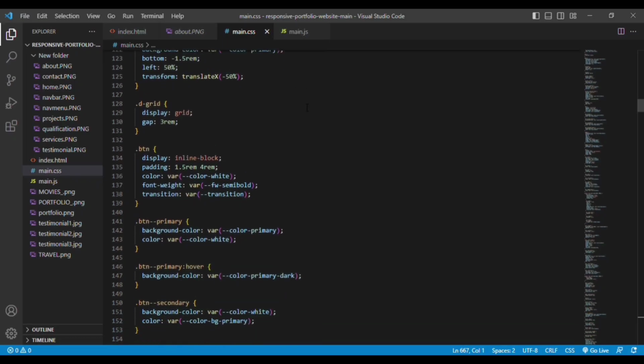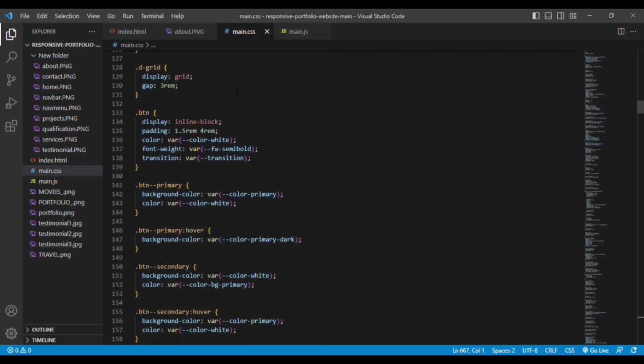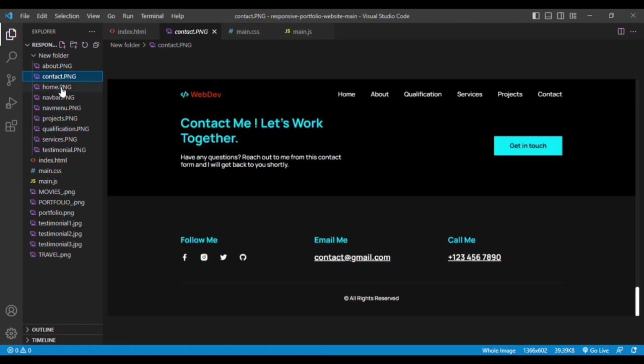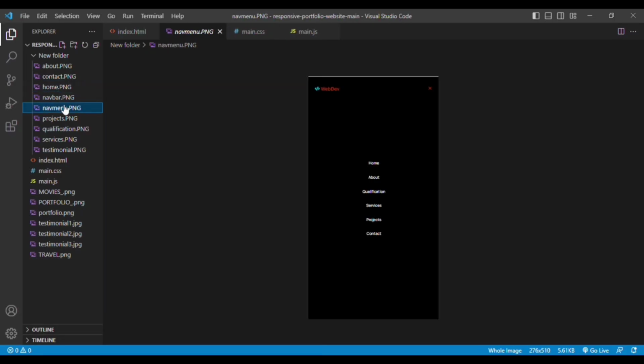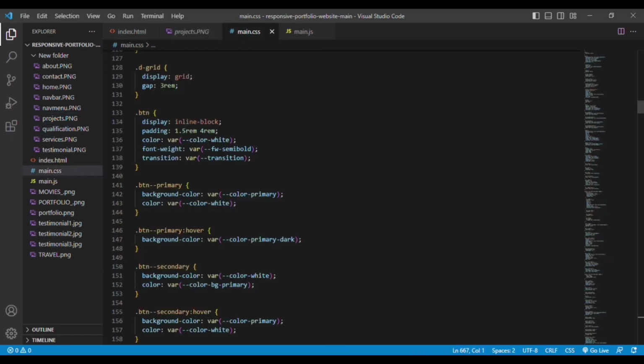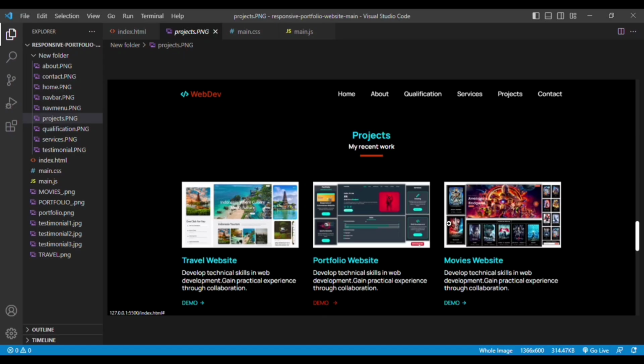Then for the grid elements, we are adding display grid and gap is 3 rem. You can see here in this main section, by using the display grid, we are aligning all these elements in the grid format, one after another. So for that also we are using default values, that is display grid, gap is 3 rem. So the distance between each and every object is 3 rem of gap. You can see between each and every object.